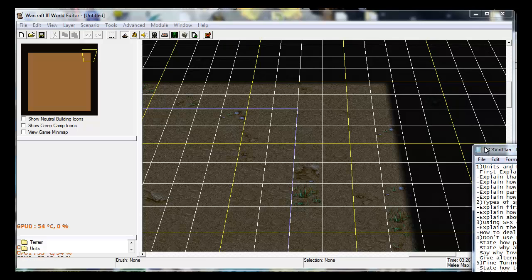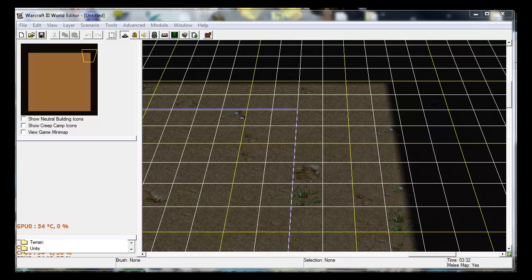And finally, terrain deformations. It doesn't go for everyone, but they cause a lot of lag when used, so it's a good idea to just ignore them completely. And yeah, that's all I have to say for this part. See you in the next part.